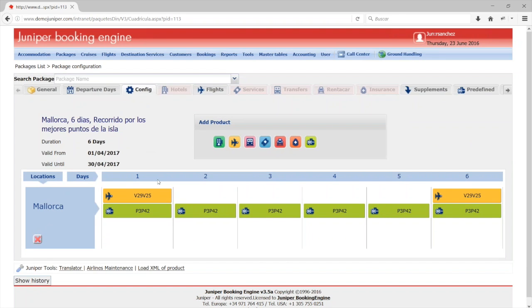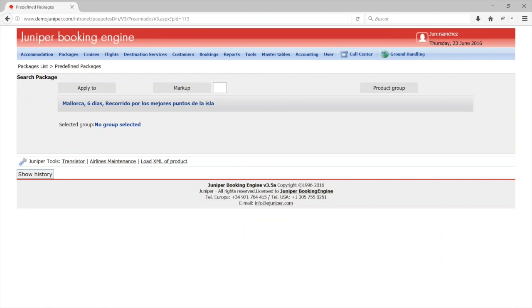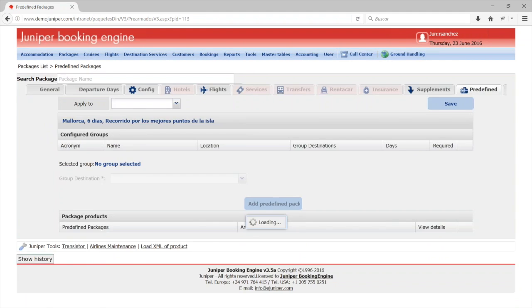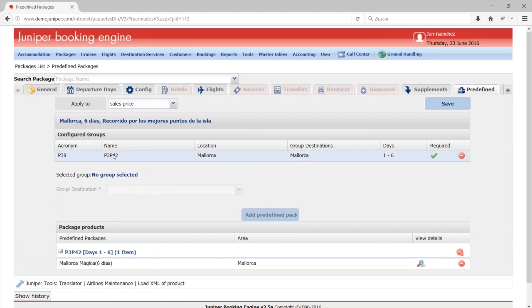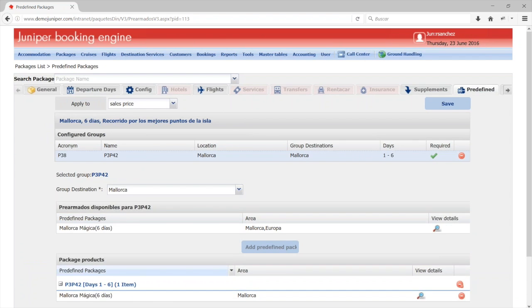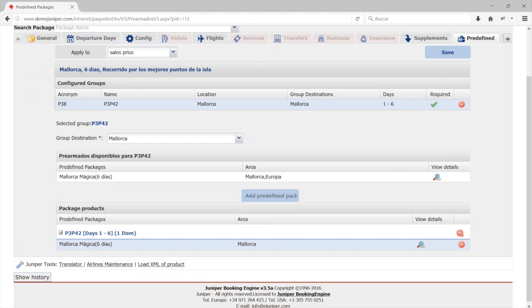And here you can see that this green is the package and this yellow is the flight. Okay, I have a flight at the beginning and at the end. And it's really easy. I have to go to the Predefined tab here in the Dynamic Packages and select the package and include. Okay, so easy to do.